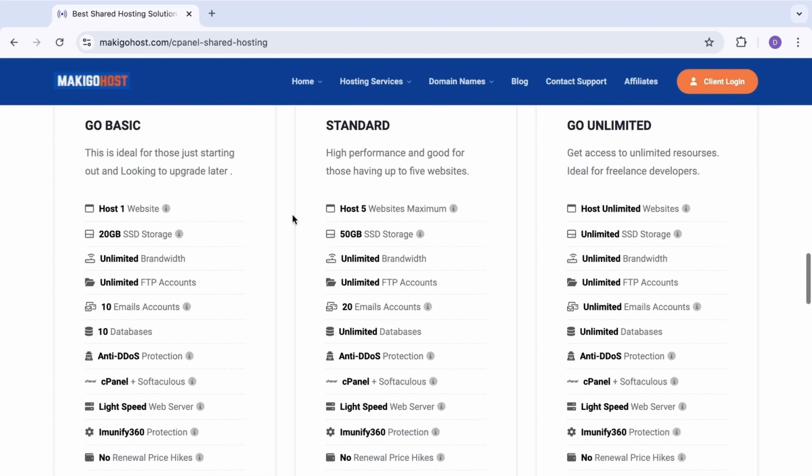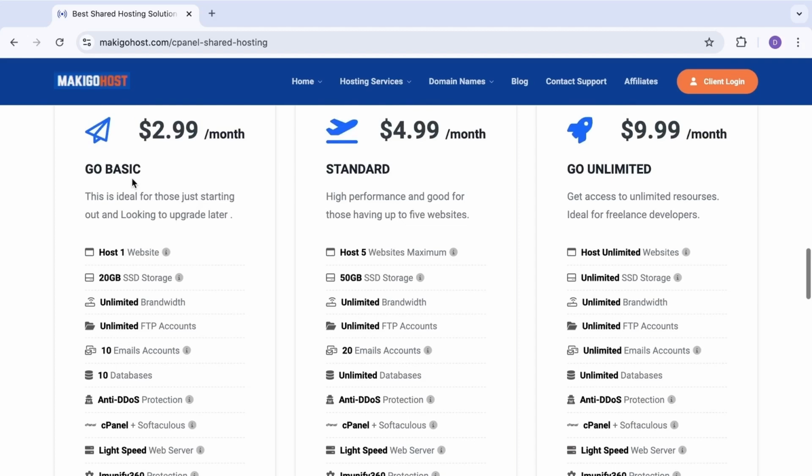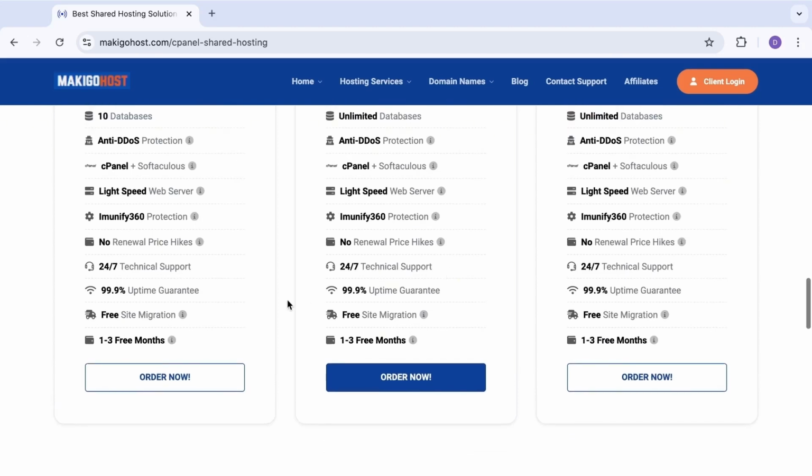If you check the storage, they have 20 gigabyte SSD storage for those who go with the $2.99 per month plan, and 50 gigabyte storage for those who go for the $4.99 per month plan. For this particular video, I'm just going to go ahead and order the Go Basic plan.